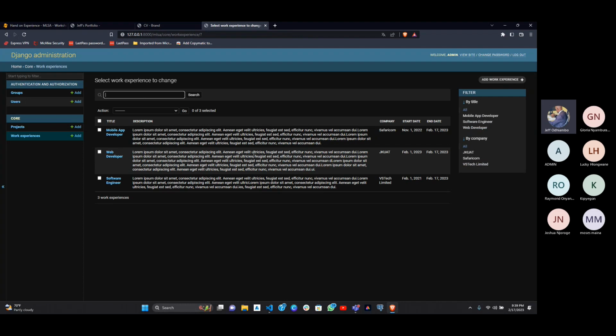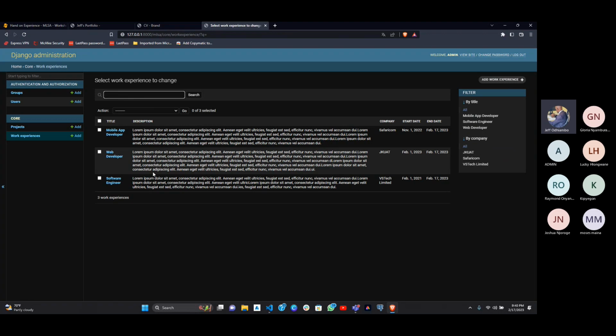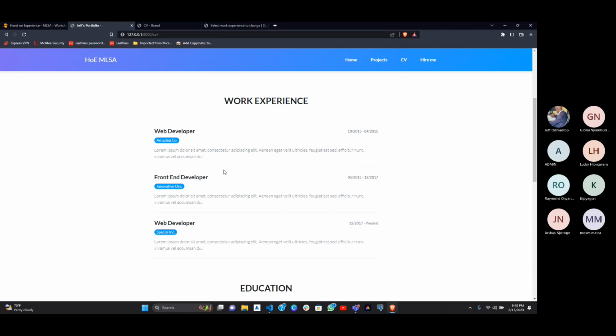And you can have your result, or you can search. You can search maybe mobile app. If you search, then you get that result. So that's how actually the admin panel works. So we've added three work experiences, and we want to return them to this home page. So we want to return them and replace them with this dynamic content.